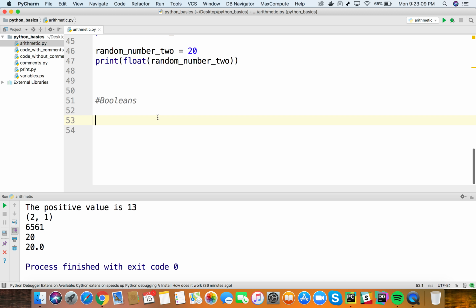Now let's talk about booleans. Now I mentioned in the video earlier that this is just going to be an introductory video about booleans. When we get into loops and comparison operators, you will have a better idea of how boolean operators work. But for now, all you should know is there are two kinds of booleans. One is True and the other is False.